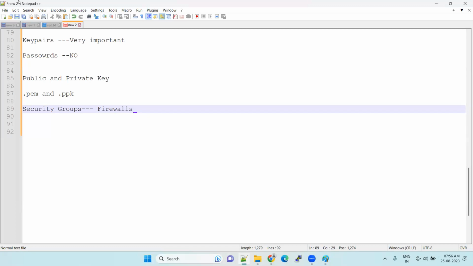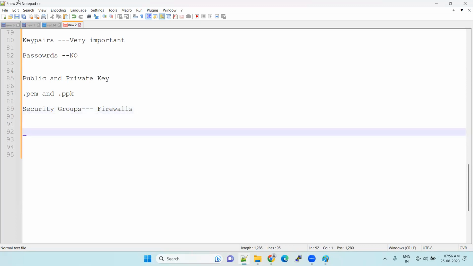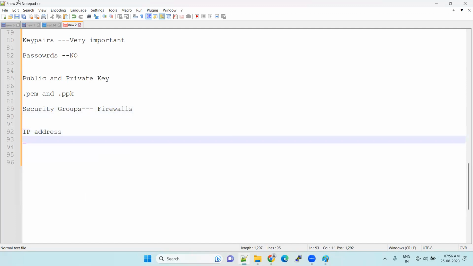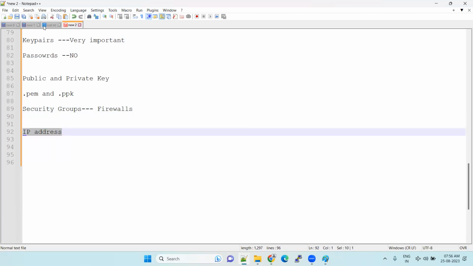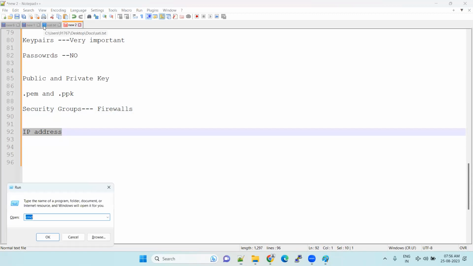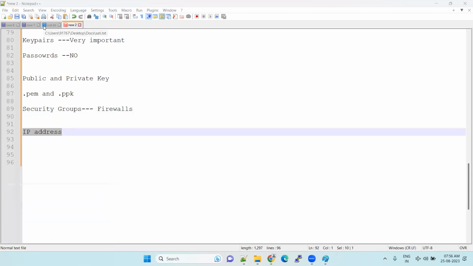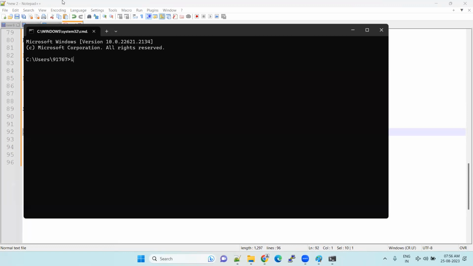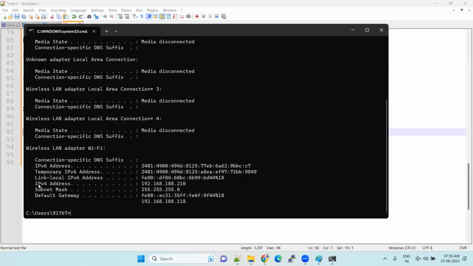But when it comes to system-related things, the system identity is the IP address. If you want to identify your system, or I want to connect to your system, it will be identified with the help of your IP address. For example, I want to know my IP address. So go to the Windows CMD and just type ipconfig. You can see your IPv4 address. This is my local system IPv4 address.